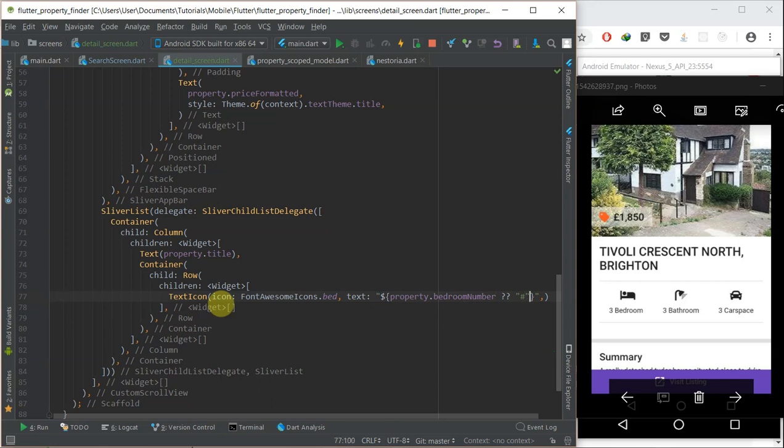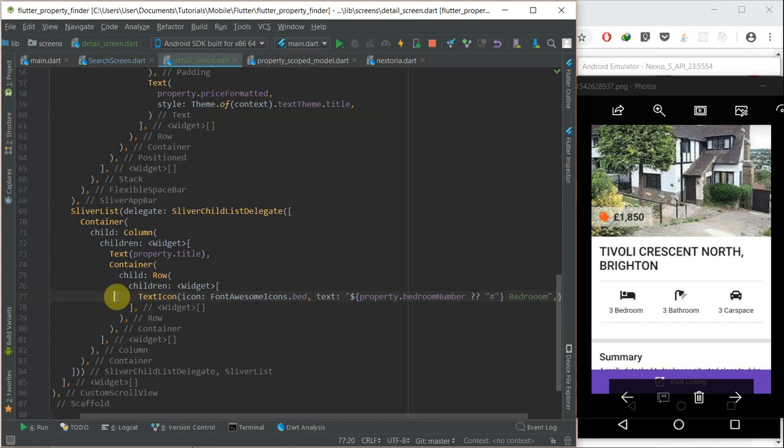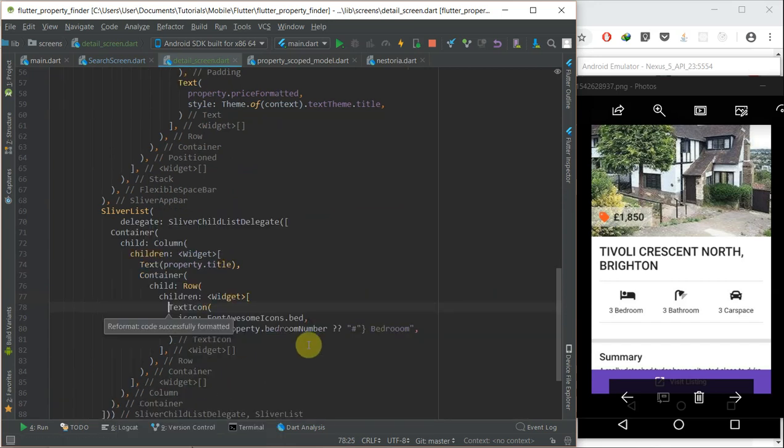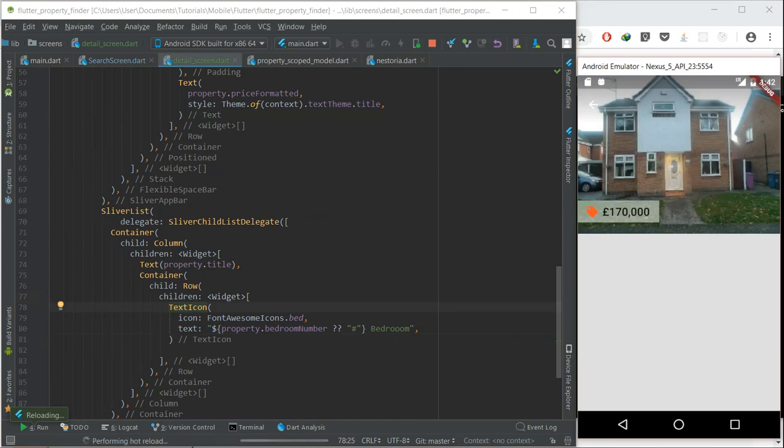Okay, then and also add the text bedroom. So format this, and that is for the first icon. So let me save and see. Okay, so it's falling in place. So I'll just duplicate this 2 more times.